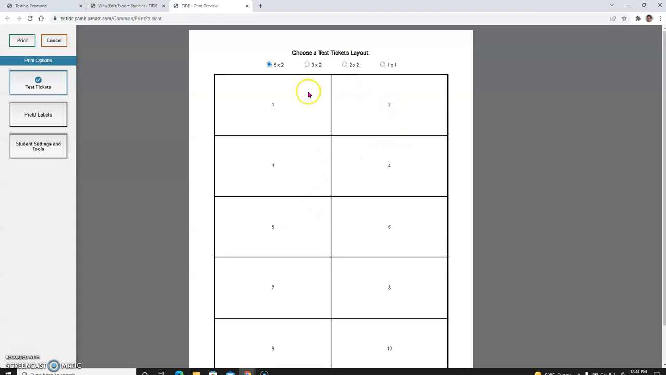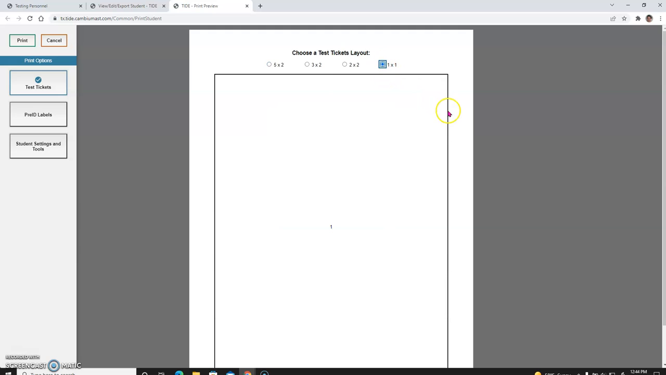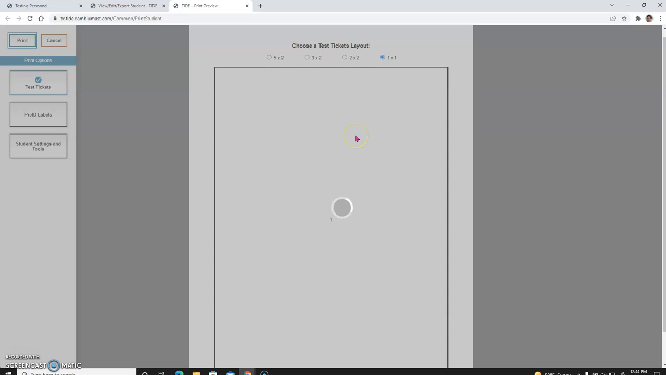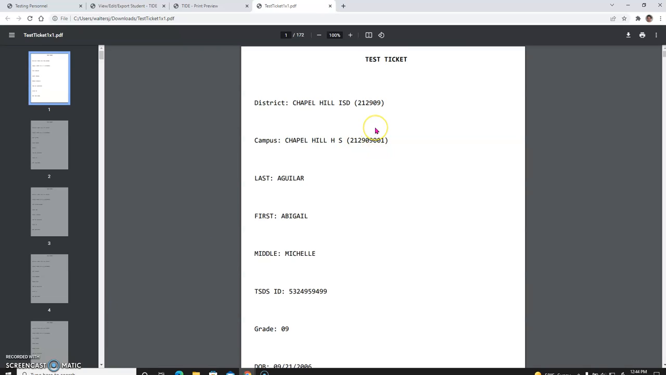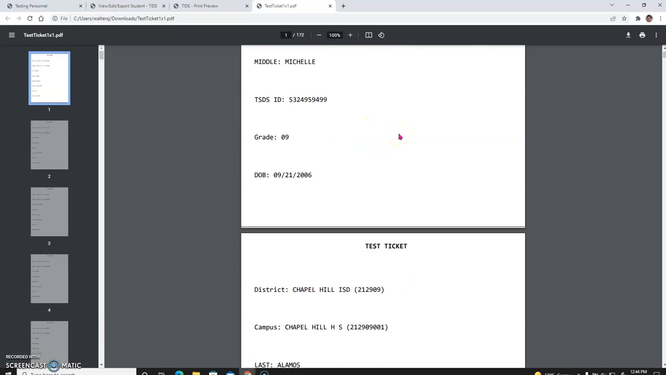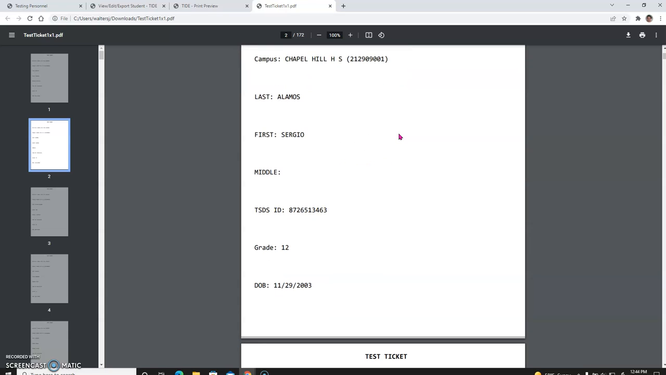Now, it's going to give you an option about the grid. Please be sure to select one by one, so that it prints one student on each page. You also want to make sure that you are not doing double-sided printing, so that we don't have that sort of mistake. If you notice, this is the information that you're going to get for each of the students, and this is what they will need to enter once they actually take the TELPAS test. So that is how you do that part.